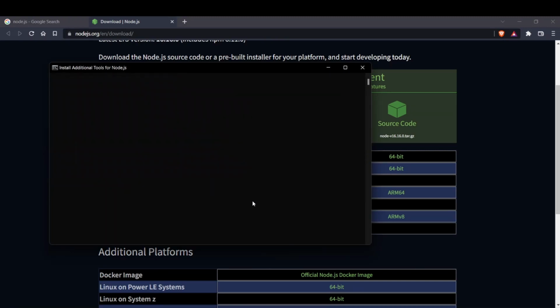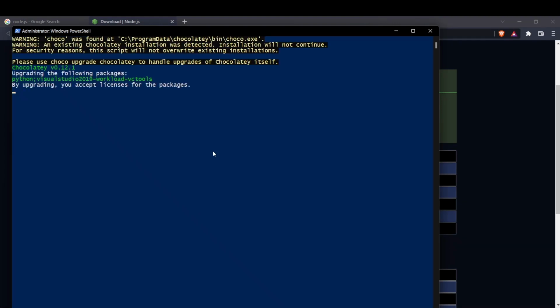So just keep on pressing continue. Just keep on pressing next. It will most probably download this package. Yeah, it will take some time. Yes. We'll open a PowerShell. Same thing will go on, and this will take some time. Again, I'll fast forward it.